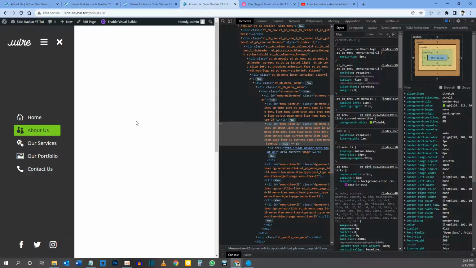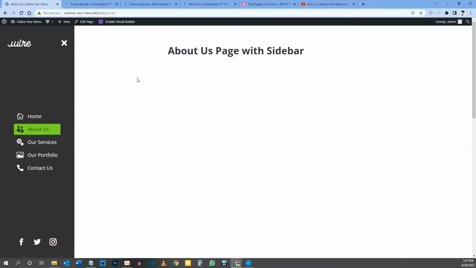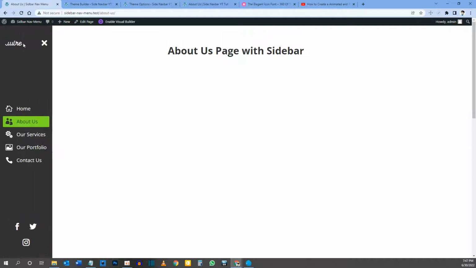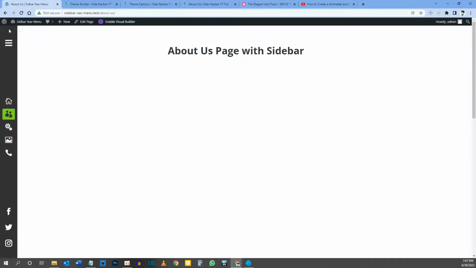So I'm thinking, what should we do next? Let me look at the actual page here. I think we finished with all that. So I think we need to do the state of the menu being like this.